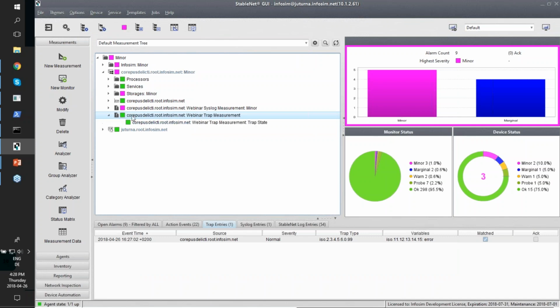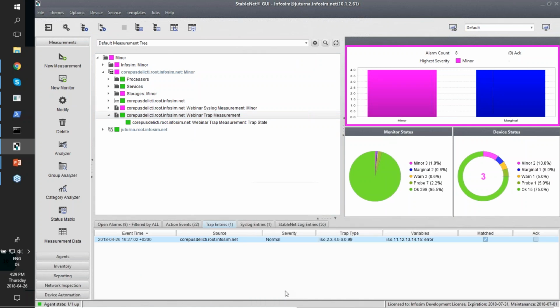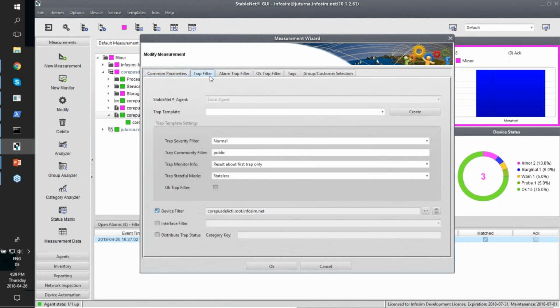But I have to do much by hand if I set up this measurement. So what's also a very nice shortcut is I can right click on it, and then I can say, okay, create a new trap measurement. This shortcut enables me to just save time, because I can directly react upon the trap and create a measurement right out of the trap area.